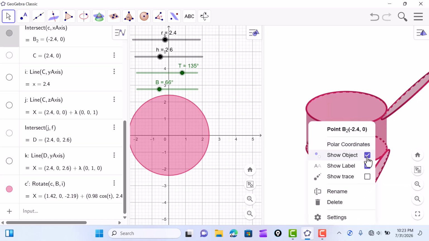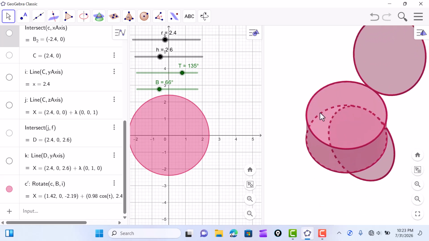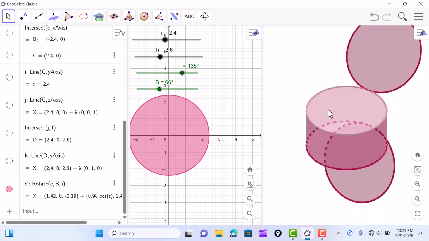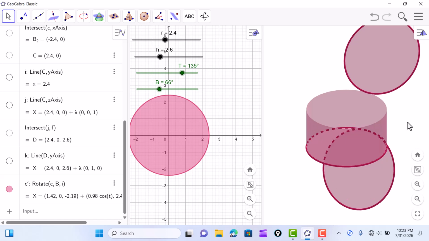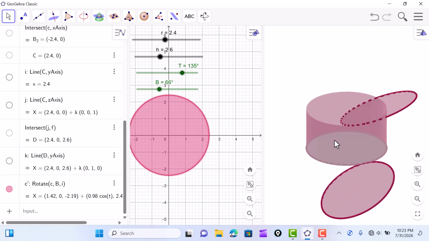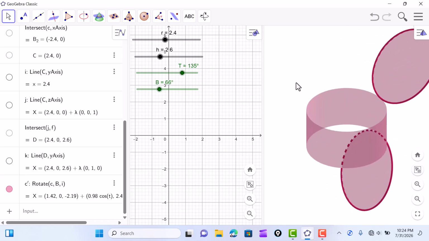All right, so you can see our cylinder. But one more thing, the cylinder does not look like what is opened. So let's click the top also, click Show Object and hide it. Now it's open at the top, but the base is not open. Just click on it and Show Object. Now both of them are open. See, this cylinder is open at both top and base.